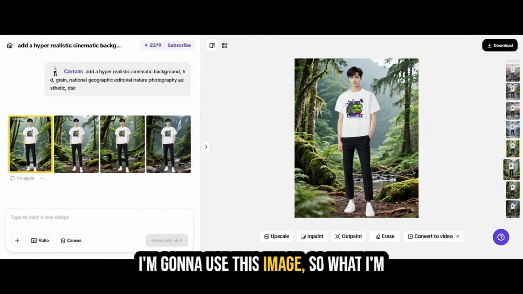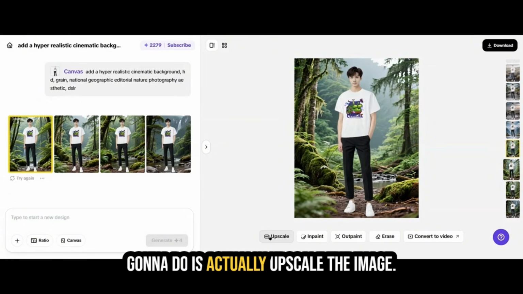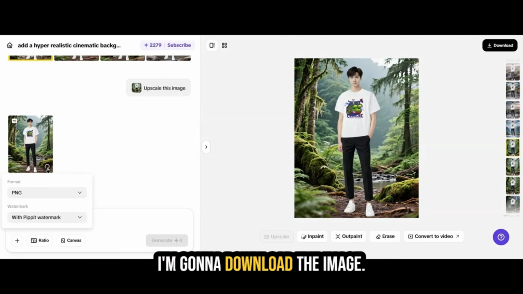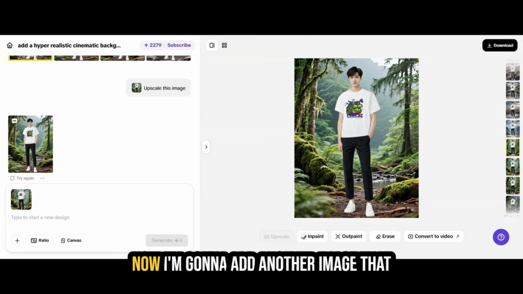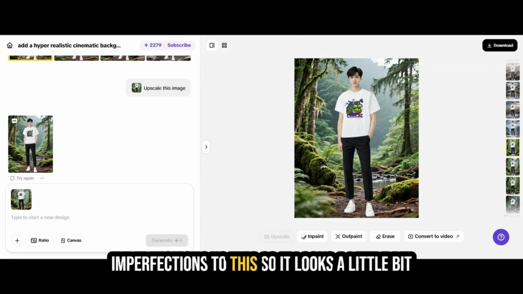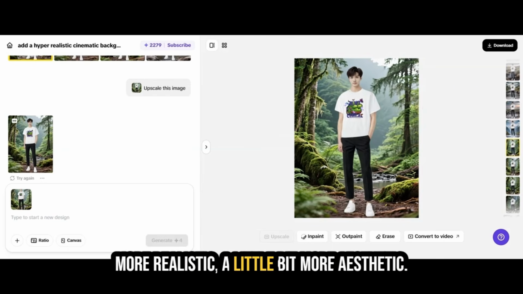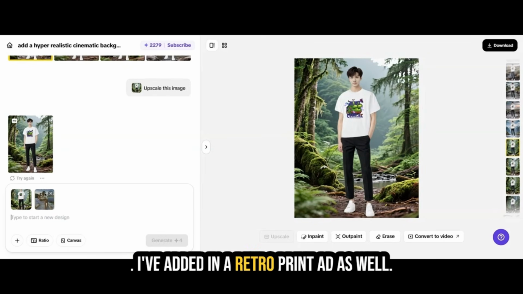I'm going to use this image. So what I'm going to do is actually upscale the image. Perfect. I'm going to download the image. I'm going to come down here to the plus and I'm going to add the image back in. Now I'm going to add another image that we can use as a reference to add some imperfections to this. So it looks a little bit more realistic, a little bit more aesthetic. I've added in a retro print ad as well.